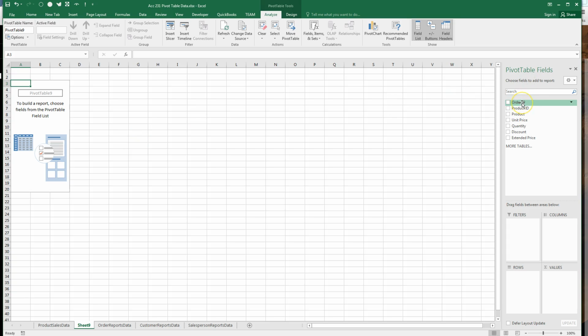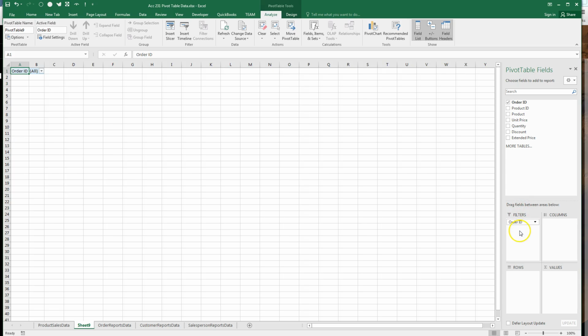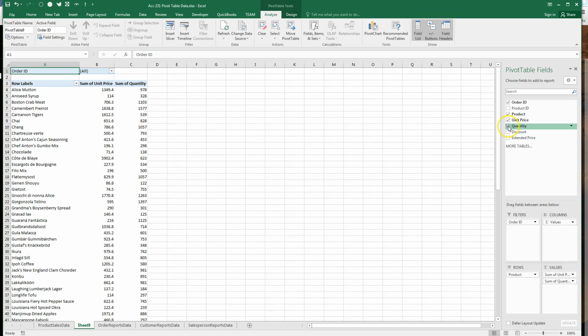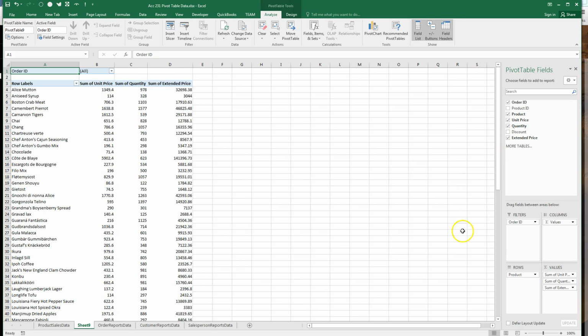And we're going to put the order ID, I'm going to click it and drag it into the filter box. So it's a report filter. Then we also want to see the name of each product.